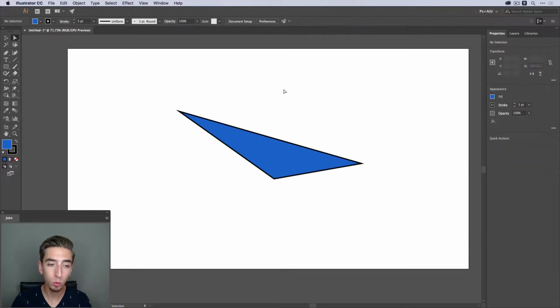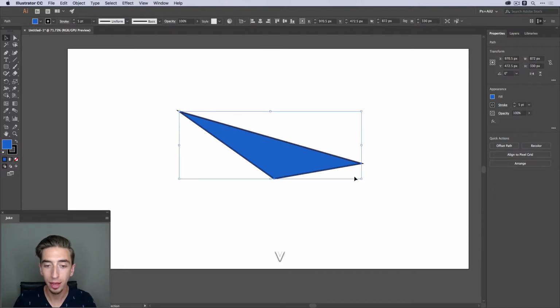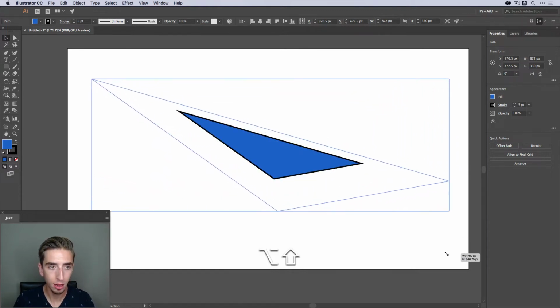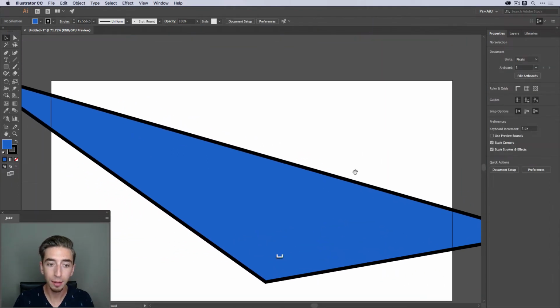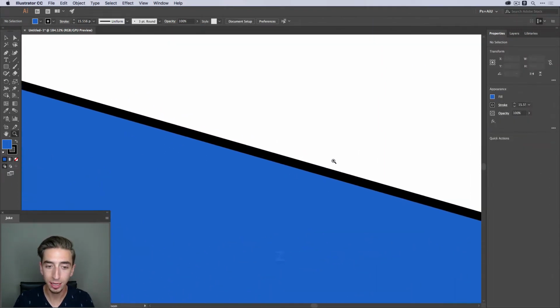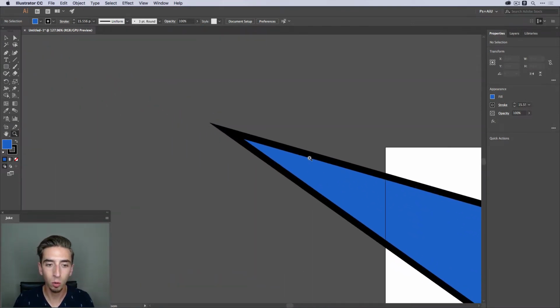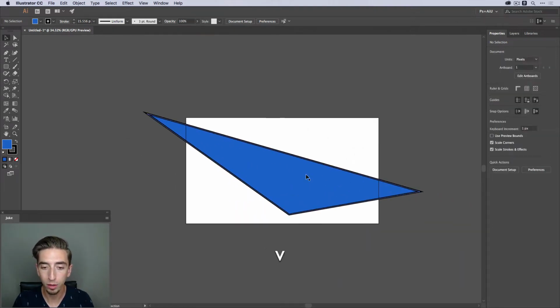What's really great about these vector graphics is that because they're mathematically calculated, I could scale this up as far as I want. So I'll switch to my selection tool, grab this little corner, hold Shift and Option to scale from the center. I could scale it up as much as I want, and I'm not going to lose any quality. I'll zoom in nice and close here. You can see these super clean lines. It's never going to lose any kind of quality, no matter how much I scale it up or down.